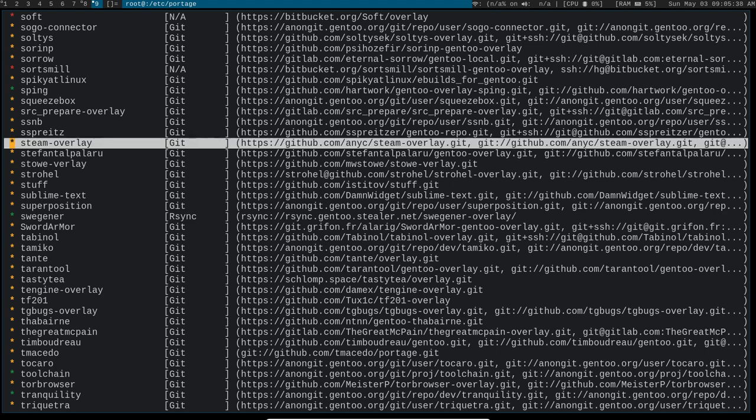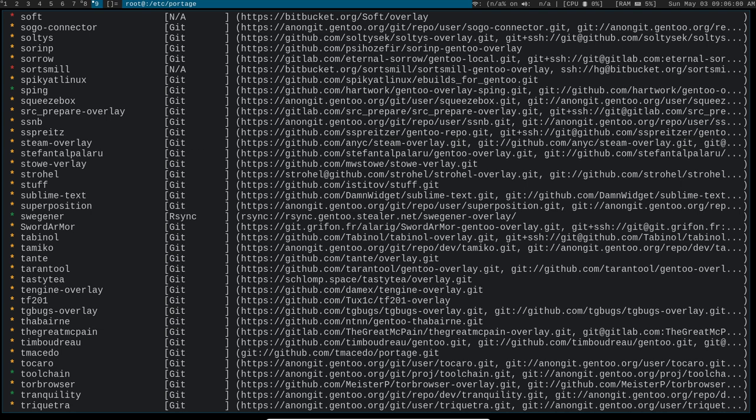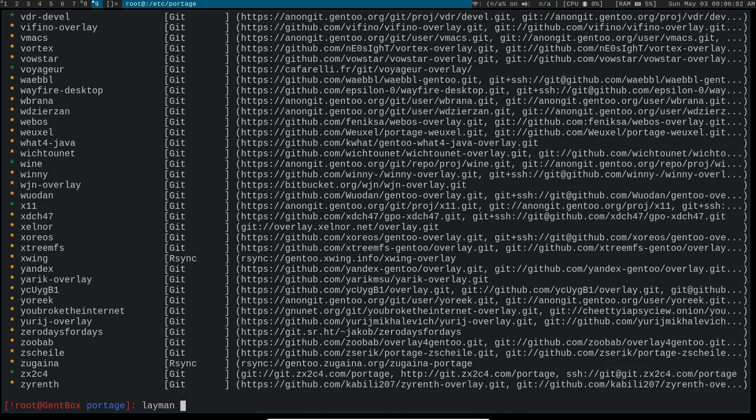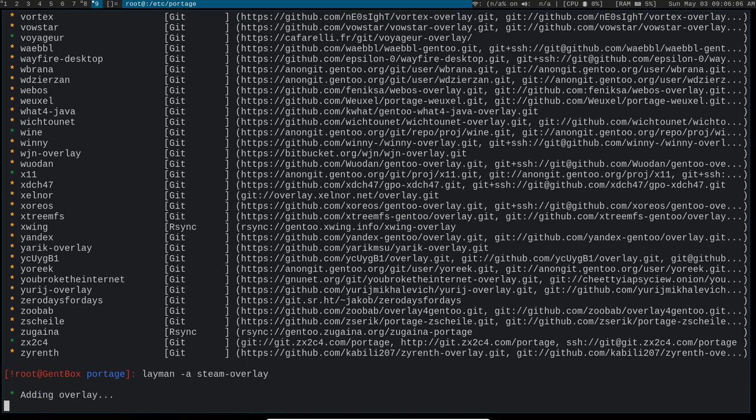And we can see it right here. So this is the Steam overlay, and it has a yellow star next to it, which means that it's not an officially supported overlay. So be warned, this could cause some bugs. This overlay hasn't been thoroughly sussed out by the Gentoo team, but I haven't had any problems with it so far on my system. So let's go ahead and add it with layman -a steam-overlay.